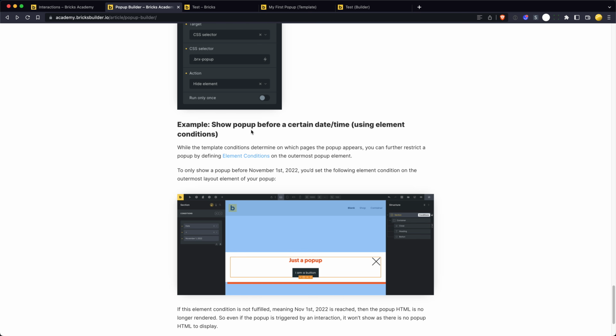Just as an example, you could create an element condition, as you can see here, inside of the pop-up, simply by adding it to the outermost element. Because if it's not fulfilled, none of the elements that I have here inside of my pop-up template are going to be rendered, meaning the template will not be triggered. Let me jump into the builder to just quickly show you that one as well.